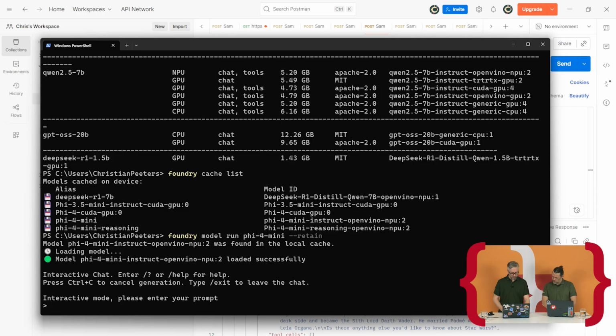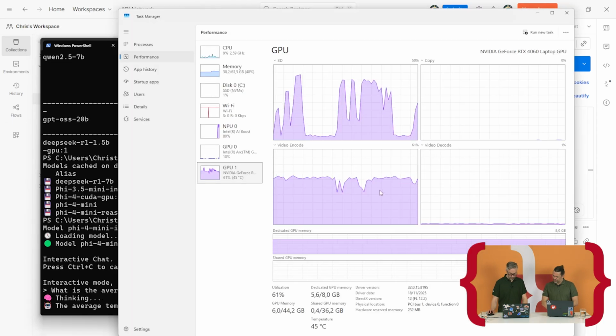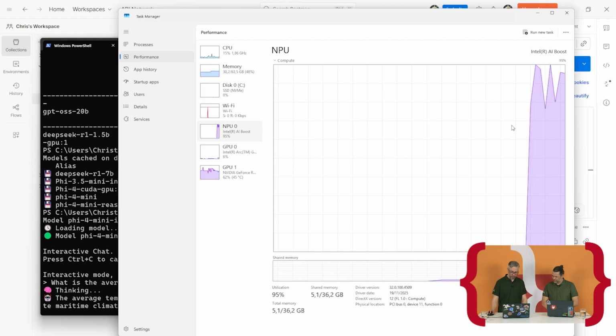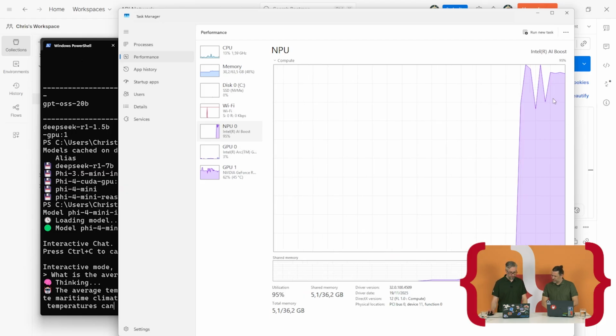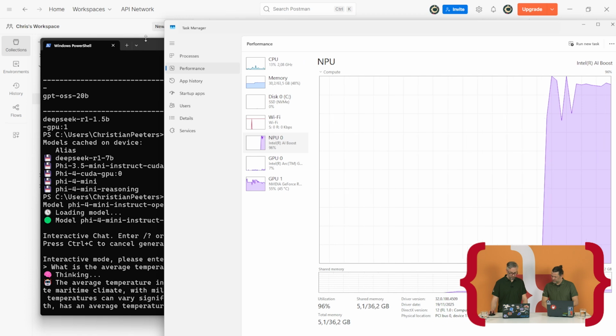Now I can ask it questions like, "Hey, what's the average temperature in the Netherlands?" It starts thinking and will provide me with an answer. Meanwhile, we can see here that my NPU is now doing all the heavy lifting. And it's still building up the answer here.